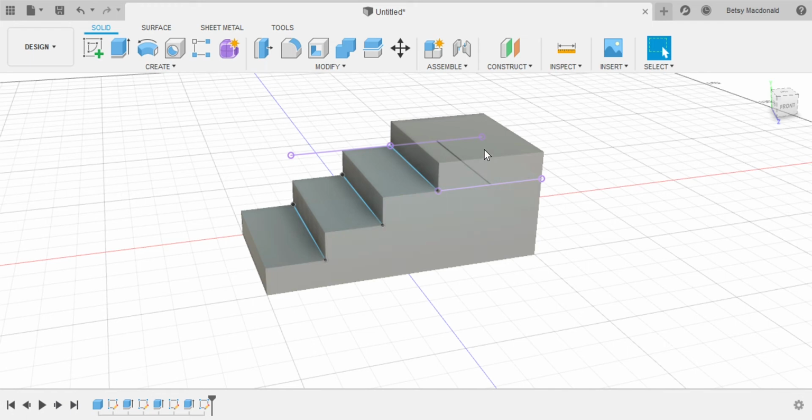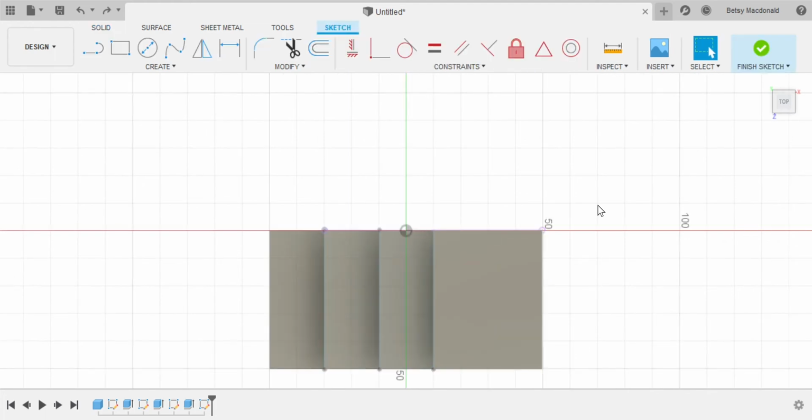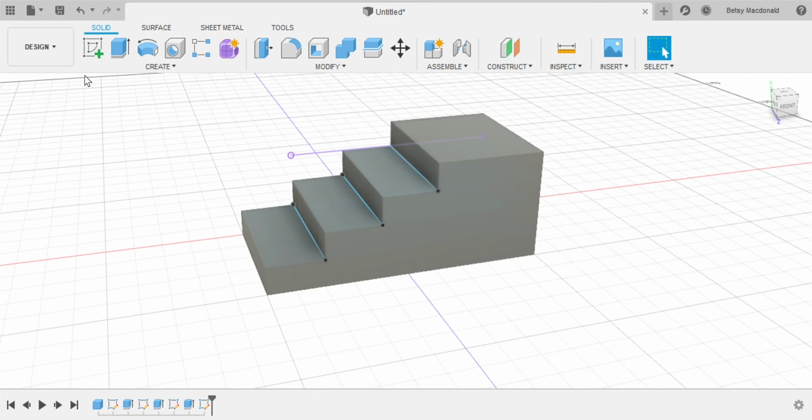Oh, I might have done it on the wrong face. Because if I do this, that hasn't been cut in half. So I'm going to click cancel. I'm going to undo. I'm going to undo again. Okay, so let me try that last step again.